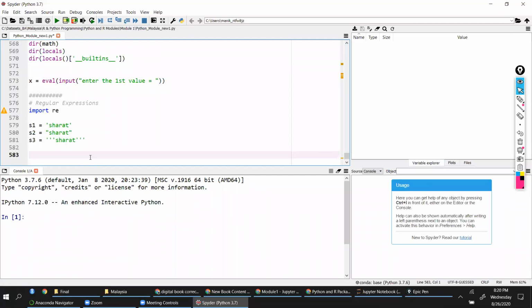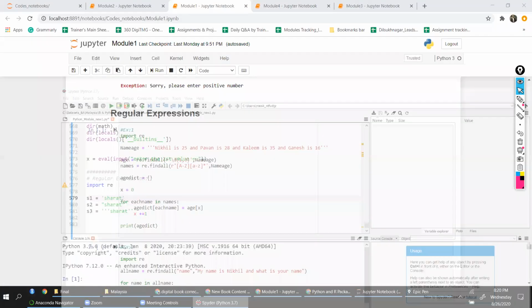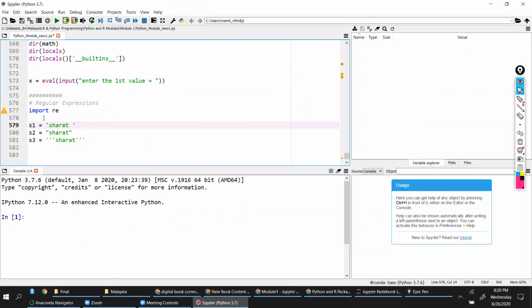I want to capture some content from a string. Let's write some string here. Okay, I'm saying Sharad is, let's say, 40 years old. This is not my right age, okay? And let's say he is having 16 years of experience. Okay?